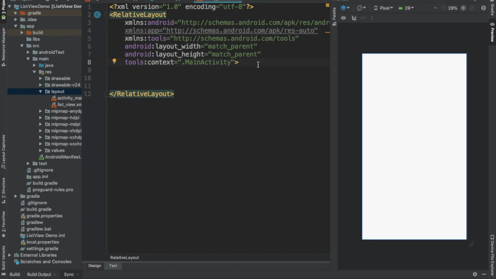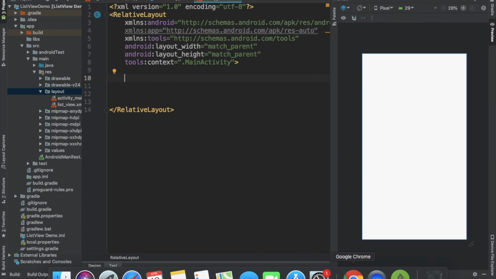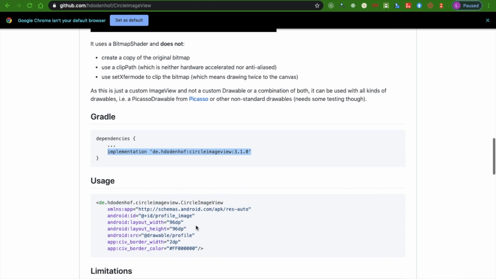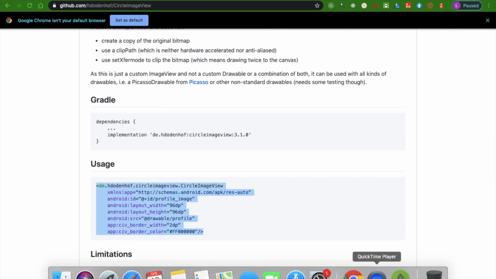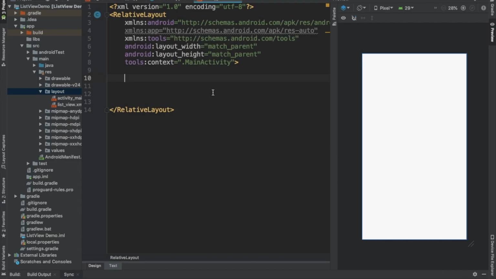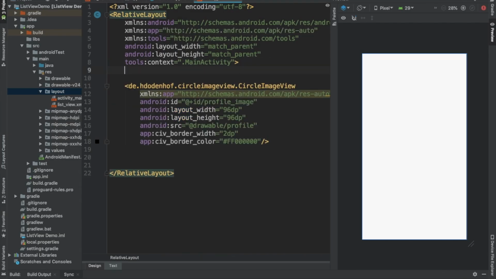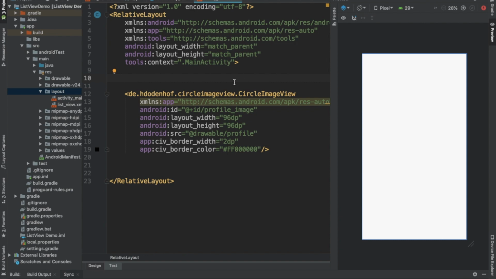Okay, so what I want to do here next is call my circular image view library here. I'm just going to copy this widget, and now come right here and paste it here. Nice and easy. And so you can see it's being recognized because of the dependency that I synced with the project here. So now we'll set the image that we want.